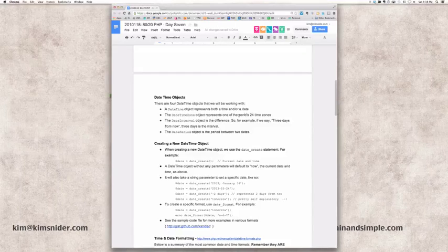Someone tells you there are 24 time zones, one for all 24 hours in the day, but I just did not know that. Anyway, and then we have what's called a date interval object.